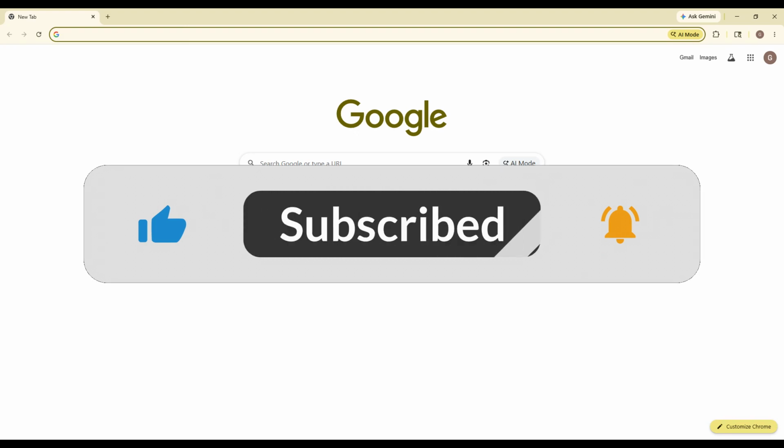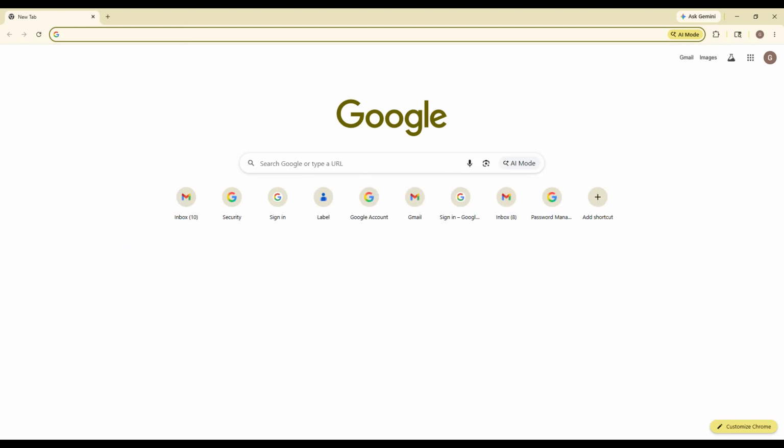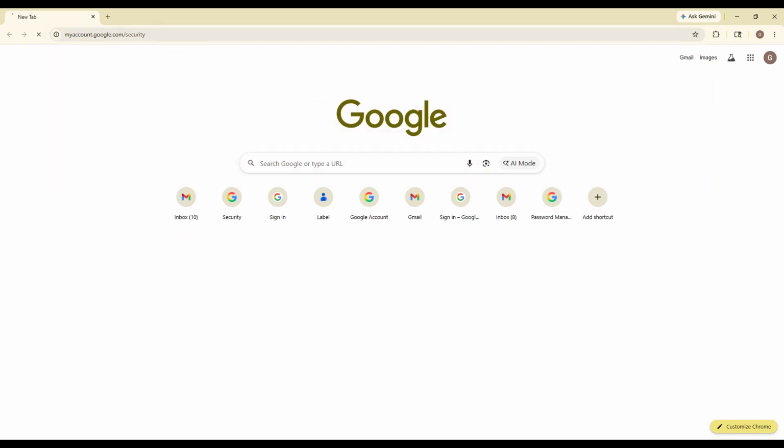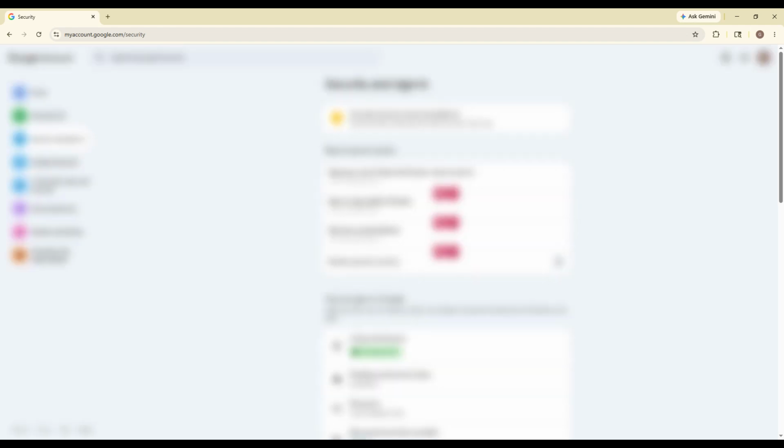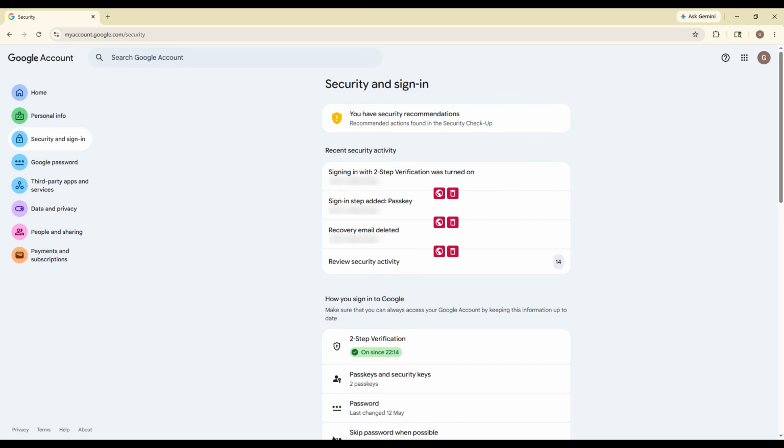Alright, let's get started. First, open your browser and go to myaccount.google.com/security. This will take you directly to the Google account security page where you can manage important sign-in and recovery settings. Once the page loads, sign in with the Gmail or Google account where you want to turn off two-step verification. If you're already signed in, you may be taken straight to the security dashboard.